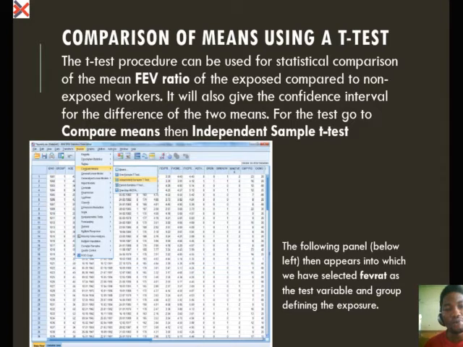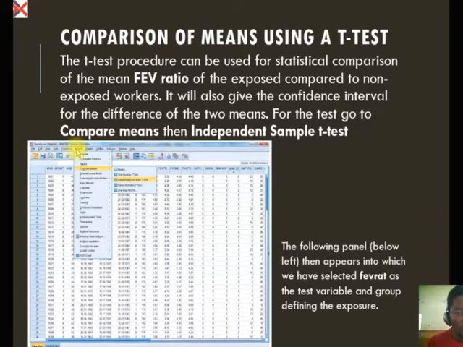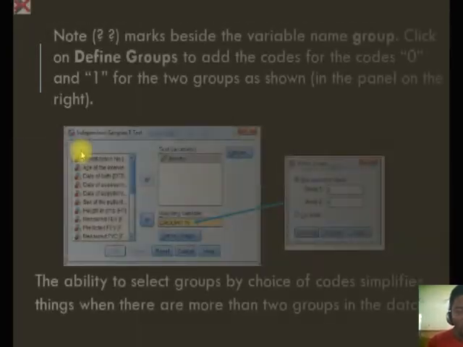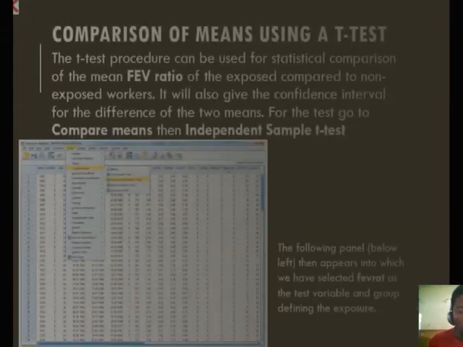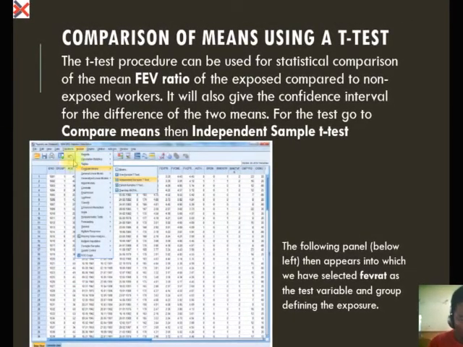For the test, go to compare mean, then independent sample T-test, which means you go to our window, you go to analyze as described in this picture. The screenshot that we have here says we go to analyze, you click on analyze. When you get to analyze, you go to compare mean, then you go to independent sample T-test.